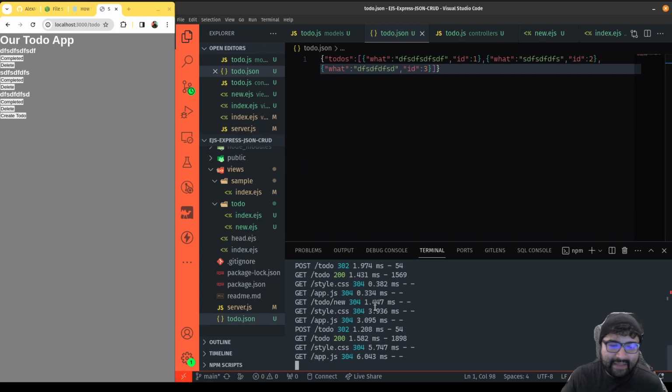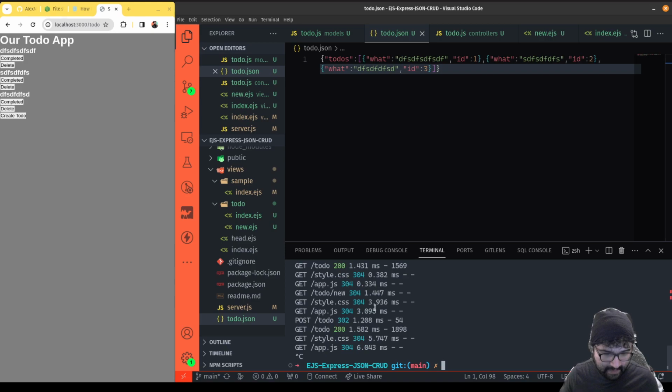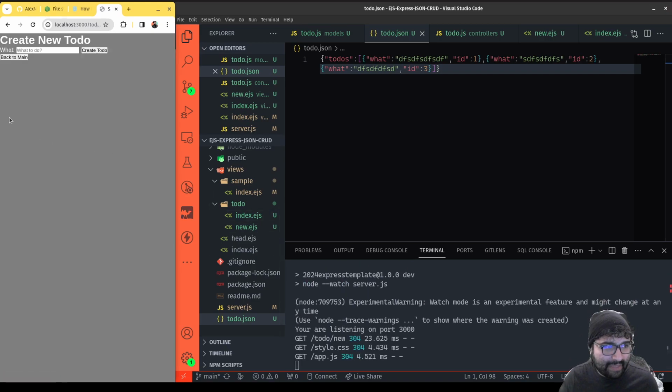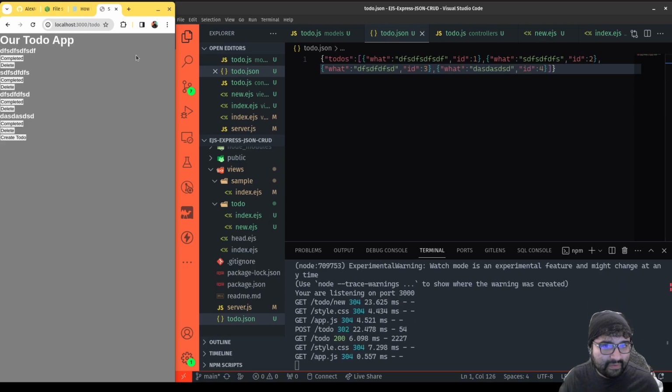But actually, I think I have an idea. Let's try this. If I stop the server again, and then I restart it again, and then I make a new to-do, let's see what happens. Okay, good. It is working. So there must have been just some weird leftover from before.